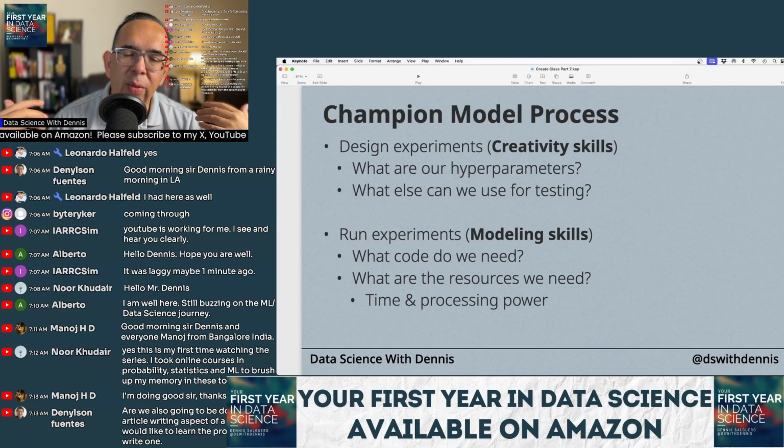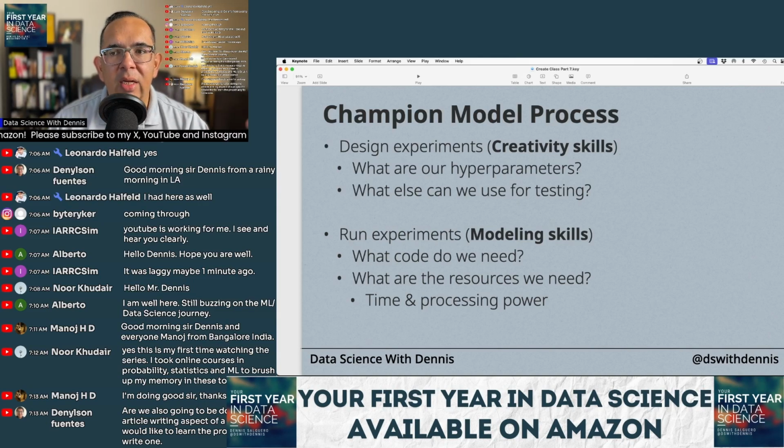We gotta create, and then once we get into running the experiments, that's more of the modeling skills. So we gotta create that code. What code do we need? What are the resources that we need? Usually resources come down to time and processing power, right? How much time do I have left? How many servers do I have at my disposal? Is that enough time? How much is each training cycle going to take? How many training cycles can I run? So on and so forth.